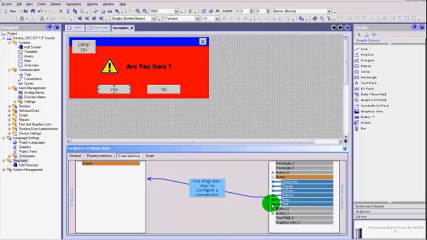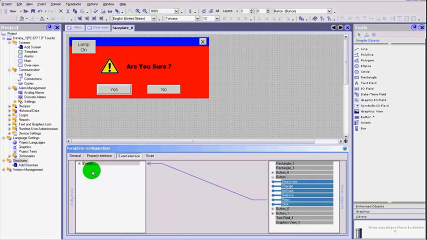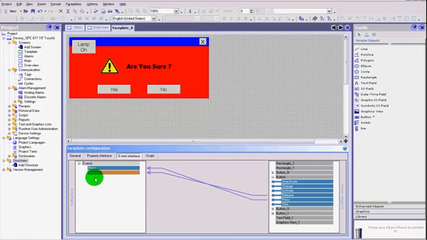Normally you can use the click. I tend to use press and release more than anything else, basically because it gives you a little bit more pliability with everything that you're doing. So if you left click and hold down on the circle, you'll see it highlights. You just drag and drop into the area.